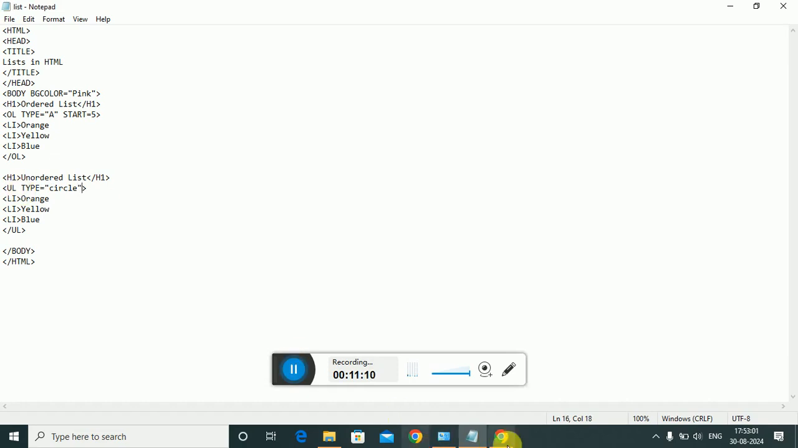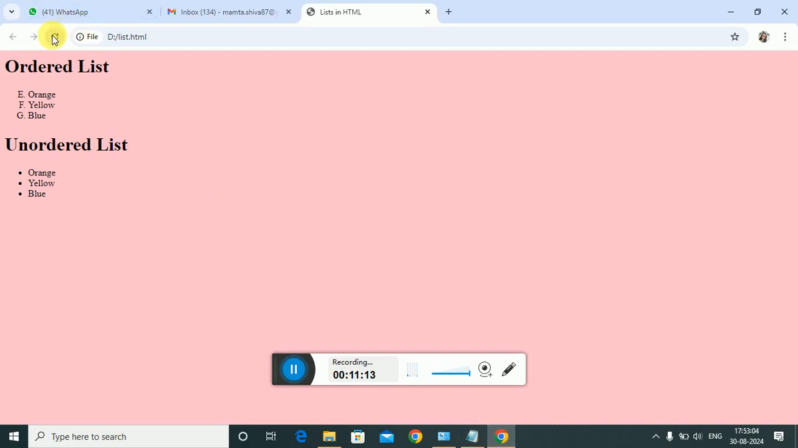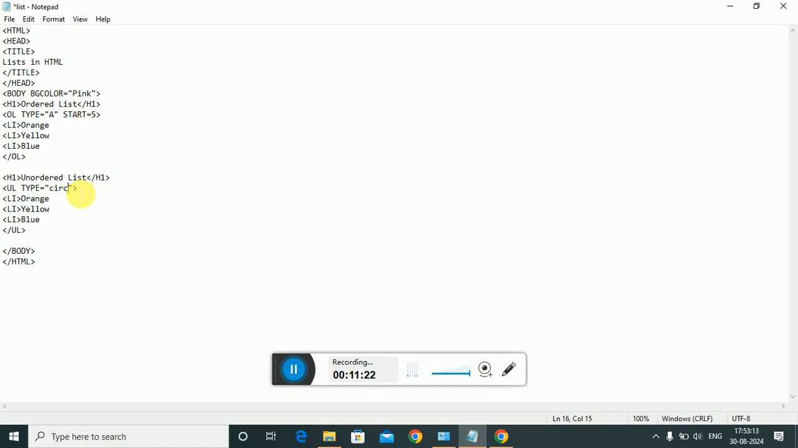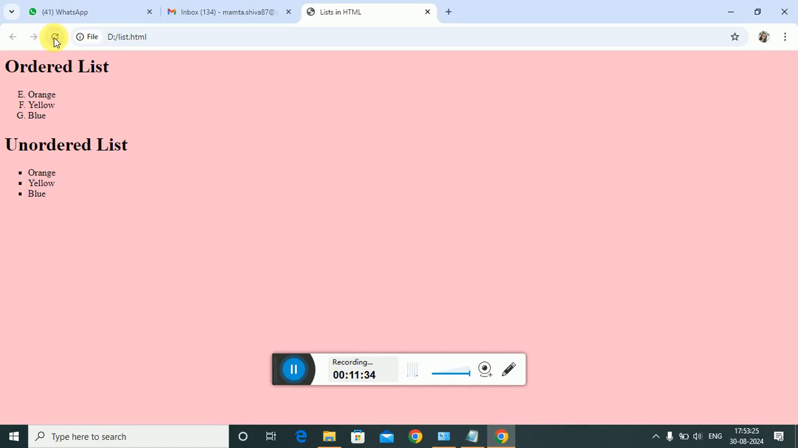We will save the file and refresh it. So you can see now in place of disk we have circles, and if we want to give squares, in place of circle we can give square. Save the file, refresh the web page. Now you can see in place of circle we have the squares. So we have three options: circle, disk and square. And if you are not specifying the type attribute in an unordered list, by default the disk is going to appear. So I hope everybody has understood the ordered list and unordered list.